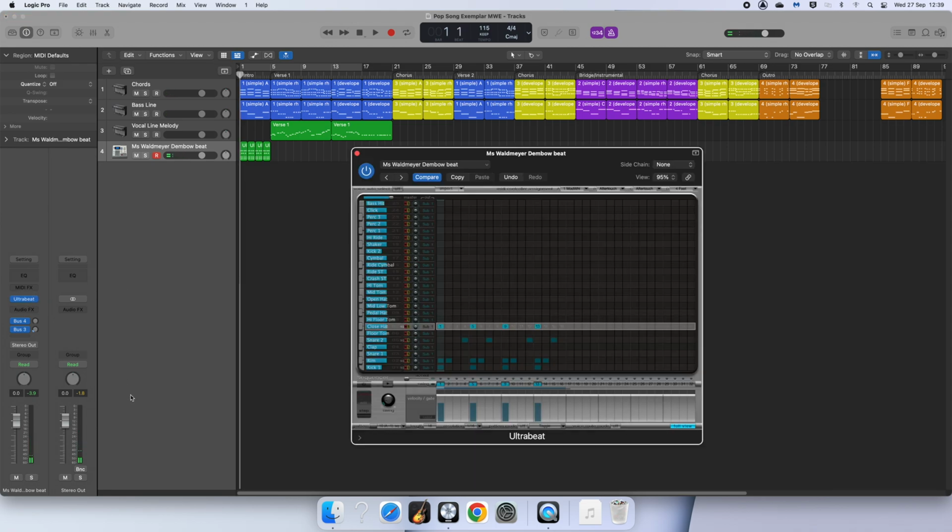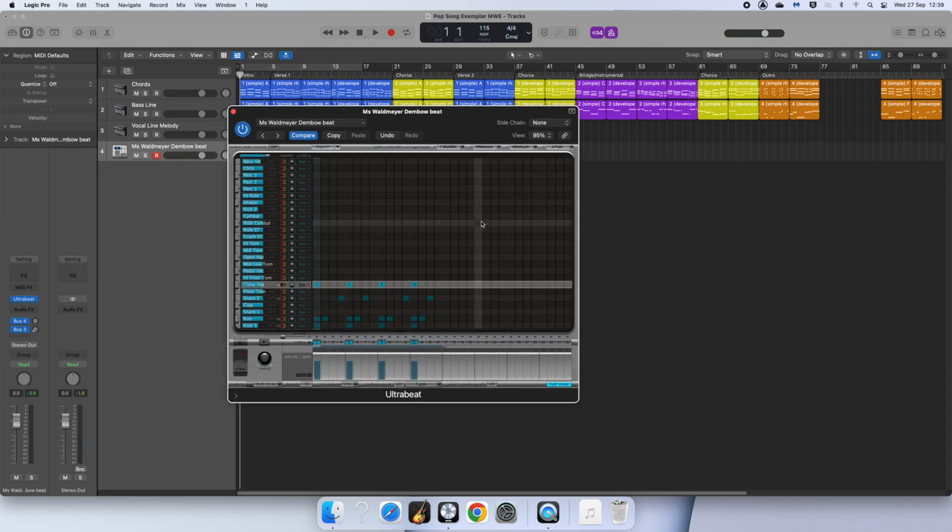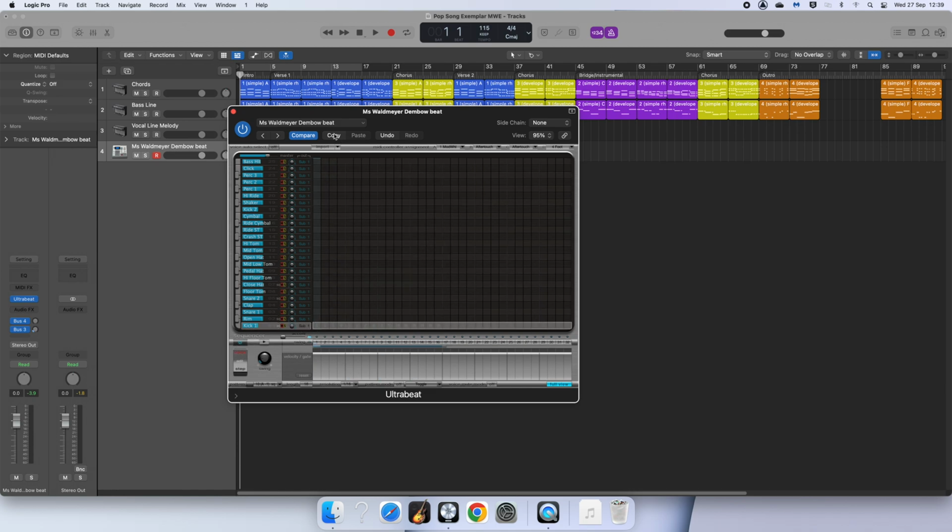But going back into Ultra Beat, I'm now going to show you how to do the trap beat, because I know that's a really popular one and it's a little bit trickier. So I'm going to close all of this up. I'm still going to use that Boutique 909.